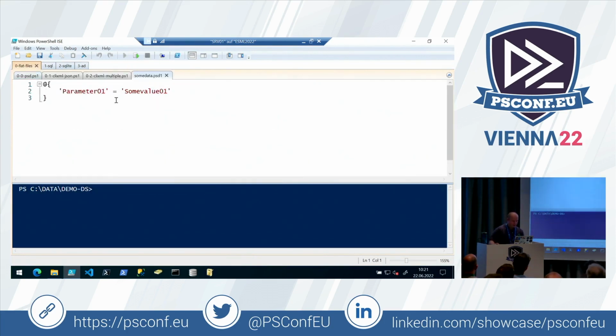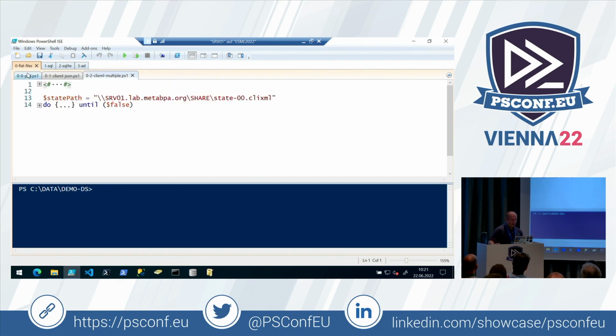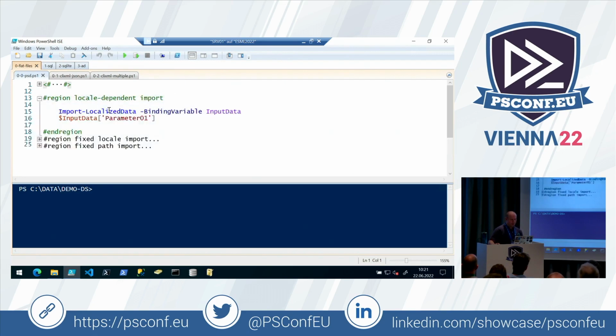Flat files. So that's what a PSD file could look like. It's just again a hash table in a PSD1 file, and you could import that with Import-LocalizedData, and the imported hash table goes into input data. Or you can fix the locale if you know that there might be different ones. Then you can say, I only need the data for this UI culture.